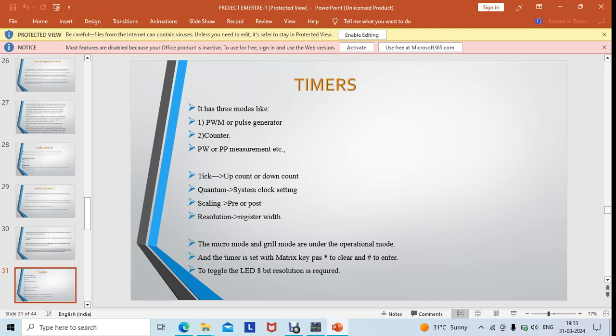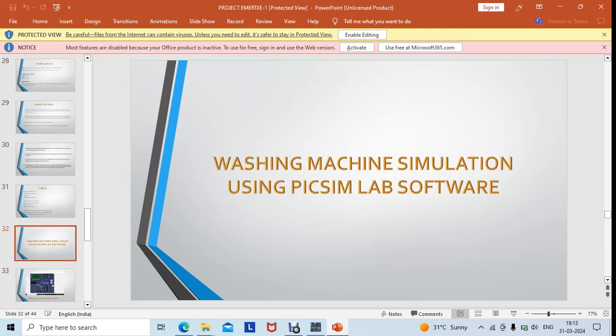The micro mode and grill mode are under the operation mode, and the timer is set with matrix keypad to clear and to enter. To toggle the LED, 8-bit resolution is required. Washing machine simulation using PICsimLab software.